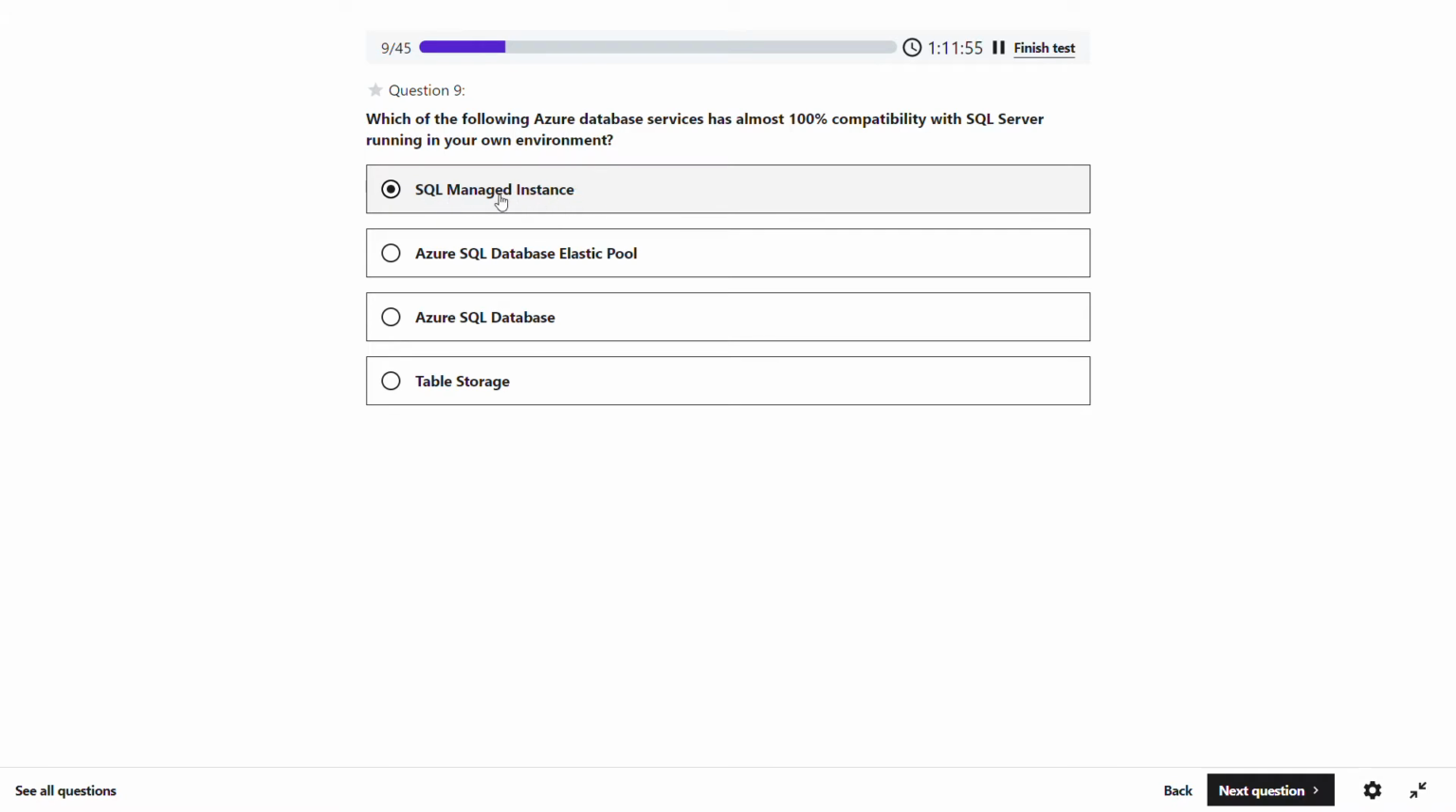In the SQL managed instance, we create an SQL database, and we decide how many virtual machines and what size of machine we will need. Elastic pool is also wrong. SQL managed instance has almost 100% compatibility, not exactly 100%.